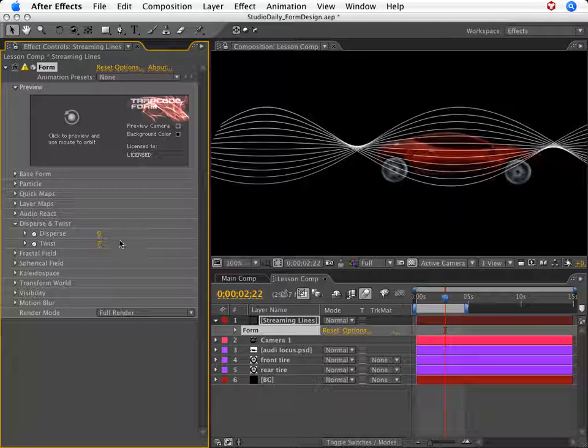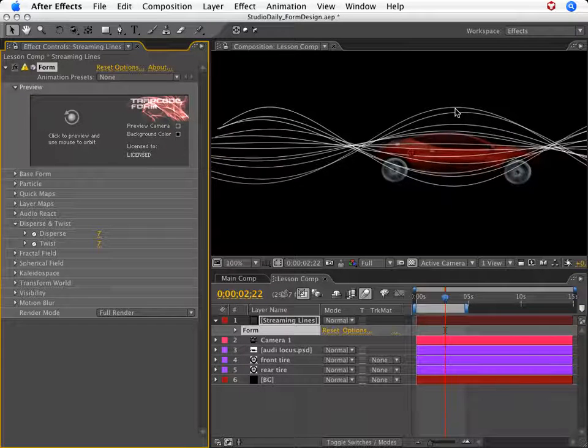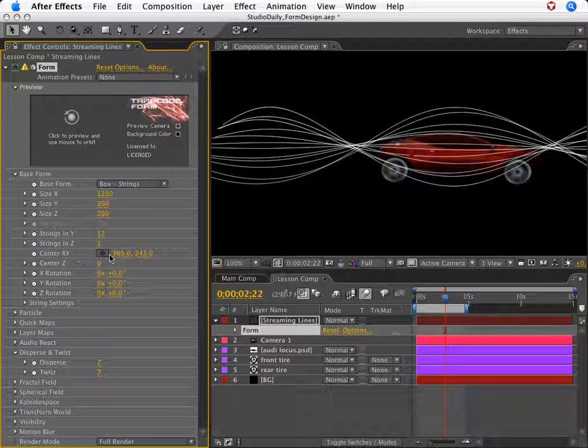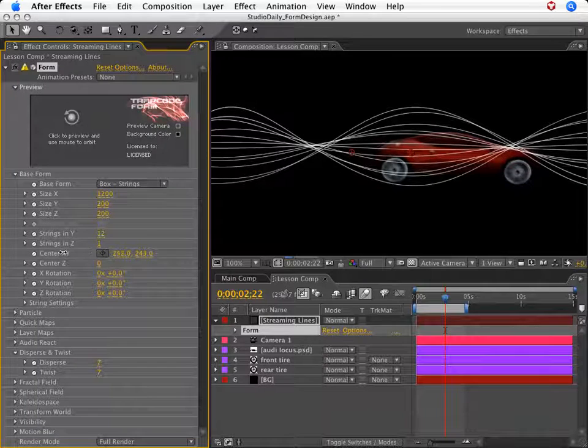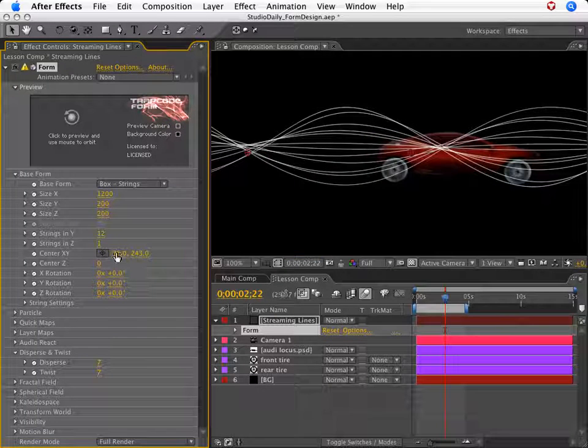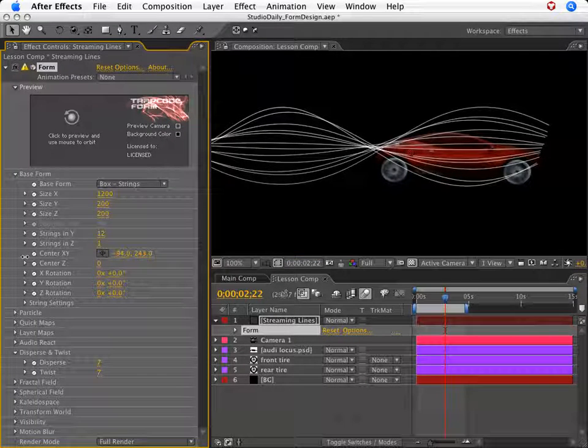And I can also add some dispersion. What this is going to do is disperse the strings randomly. Right now they are evenly spaced and all perfect. I'm going to turn this disperse up to 7, and I'll add a little bit of randomness to the dispersion of these strings. I'm also going to take the center X, Y and move this X over so that the side of the strings are sort of aligned with the front of the car.